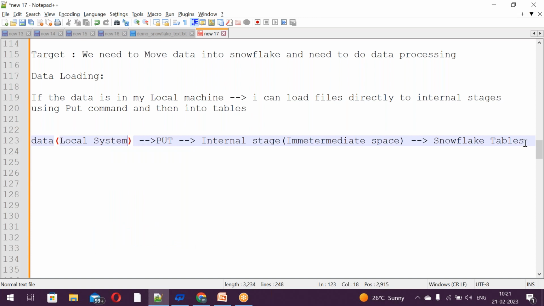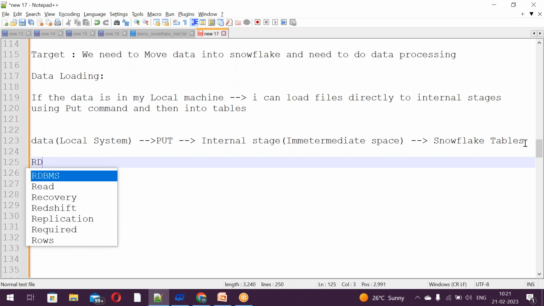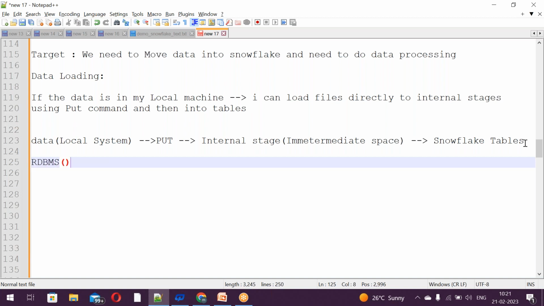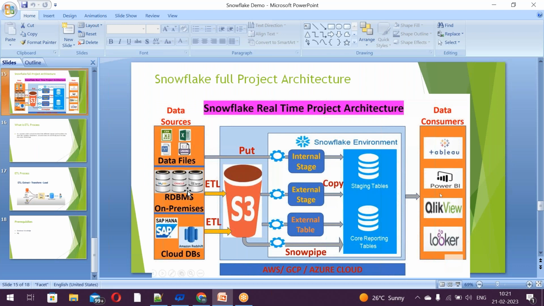Now the second case: if the data is in an RDBMS, meaning in some databases, maybe an Oracle database or SQL Server database, or MySQL. If the data is in some database, you cannot directly put the data here. In between, you have some S3 bucket, an external stage, external table, or Snowpipe.